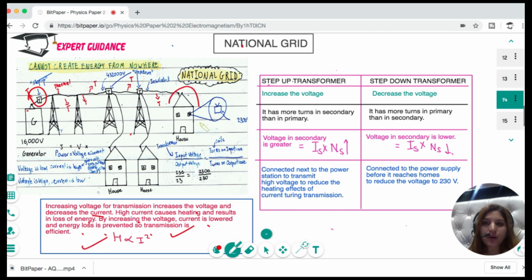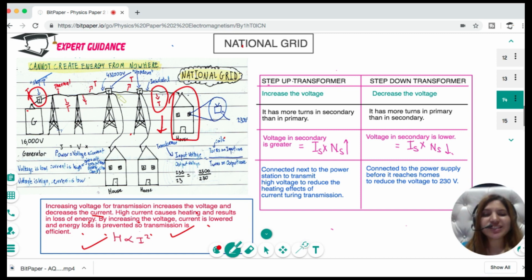Before the energy reaches the house, we use a step-down transformer to bring it down to 230 volts so that it is safe to use in the homes. So for transmission, we take a high voltage and a low current, but inside the home supply, we need the low voltage and the high current. So we have two types of transformers, and now we're doing the difference between them. Make sure you remember them.